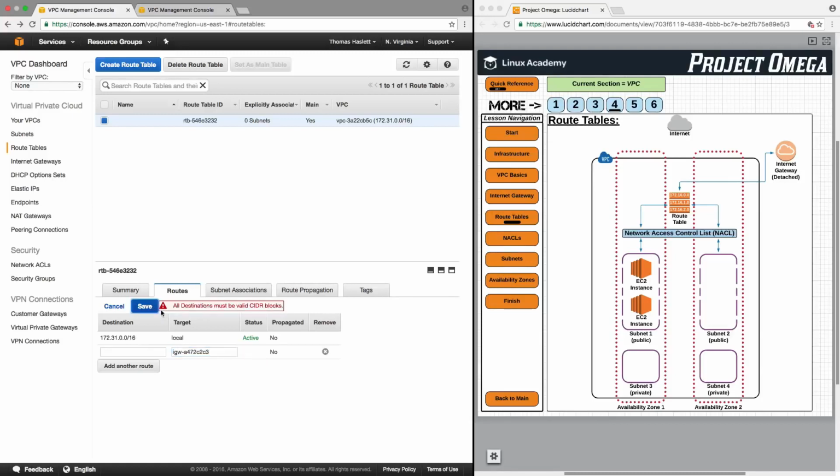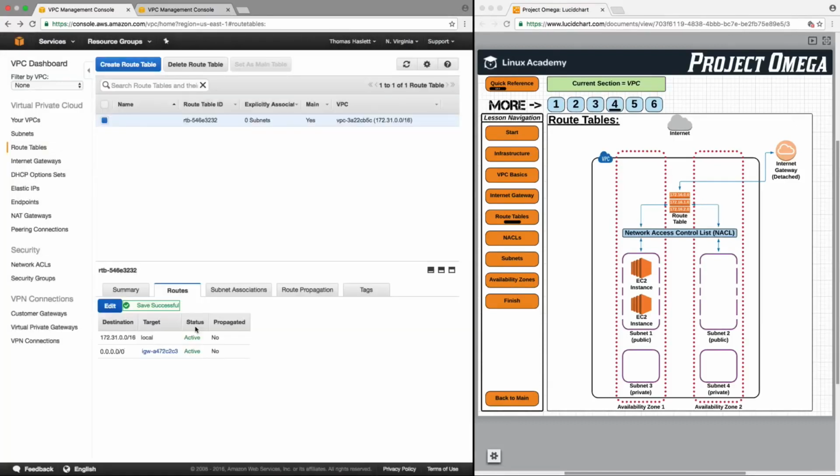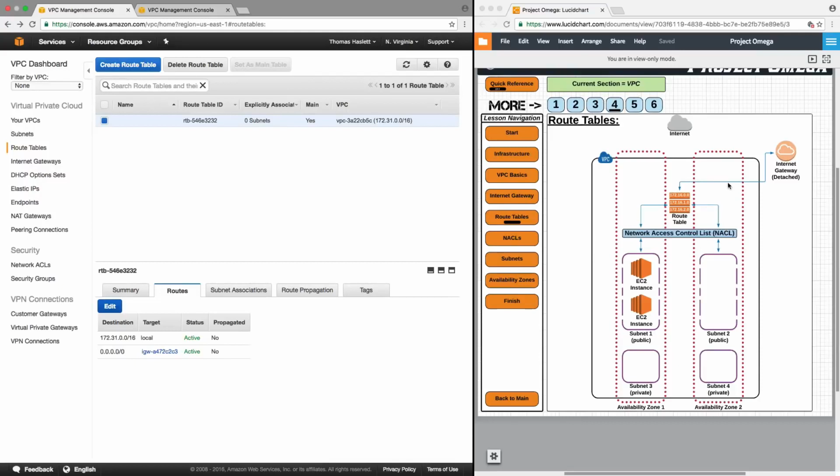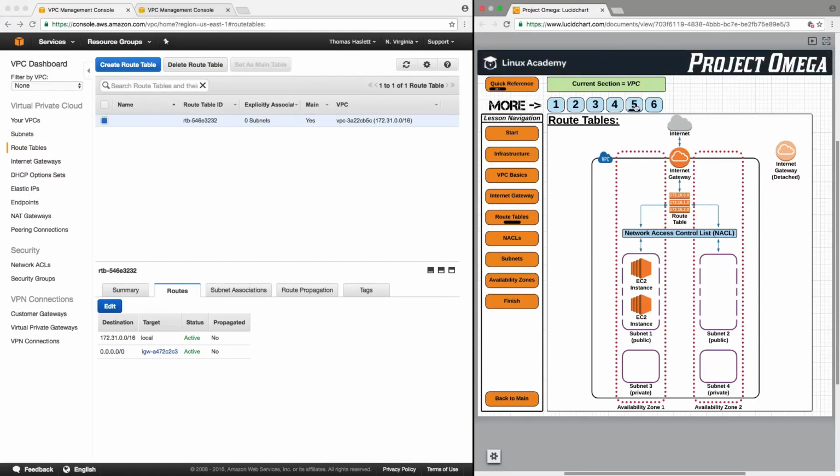I can click Save. All destinations must be a valid CIDR block. So this, I'm just going to put 0.0.0.0/0 and click Save. We now have an active route to the internet through an active gateway. And that brings us right here now to this diagram where this was our default internet gateway that was detached. So we detached it, we attached a new internet gateway to the VPC, and we switched the route. So we took the route that was going to this internet gateway, and we changed the route now to the internet gateway that's attached to the VPC, and we have now restored internet access to the VPC.